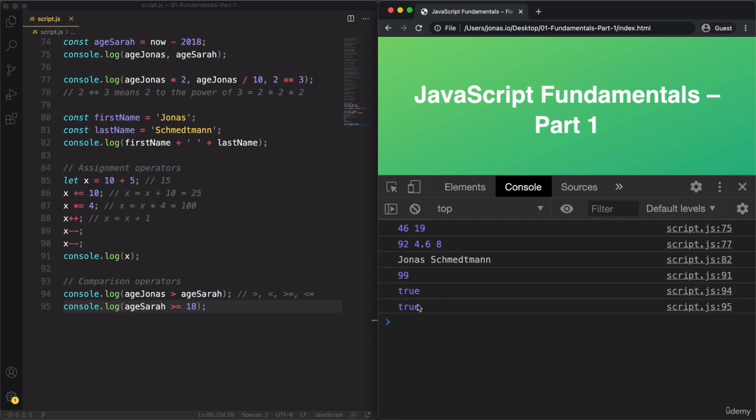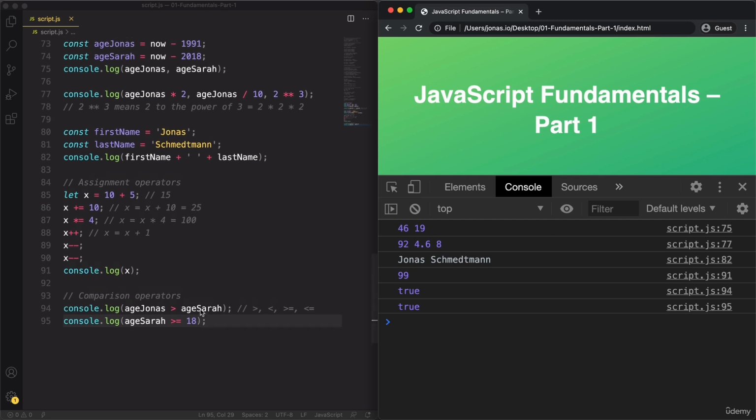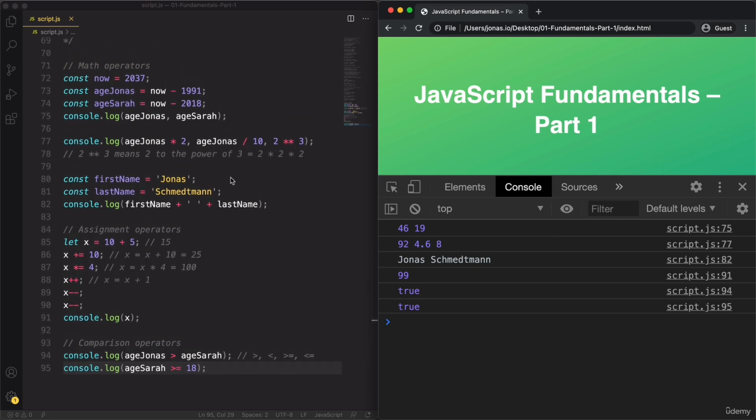So this should be true. And yes, it is. If we make her 1 year younger, so let's say she was born in 2019, then her age is 18, as you see here, and she is still of full age. So it's still true, and that's because we included 18 in the range by using this equal sign. But if we made her born in 2020, she would be 17 and this should turn out to be false. So let's check that. And yes, now it's false.